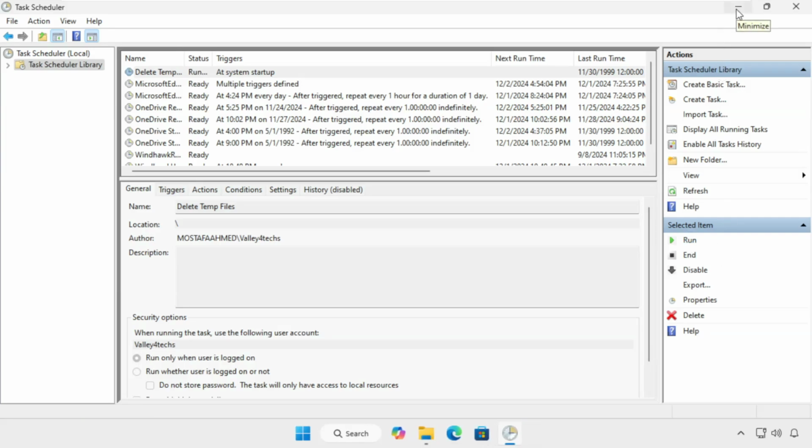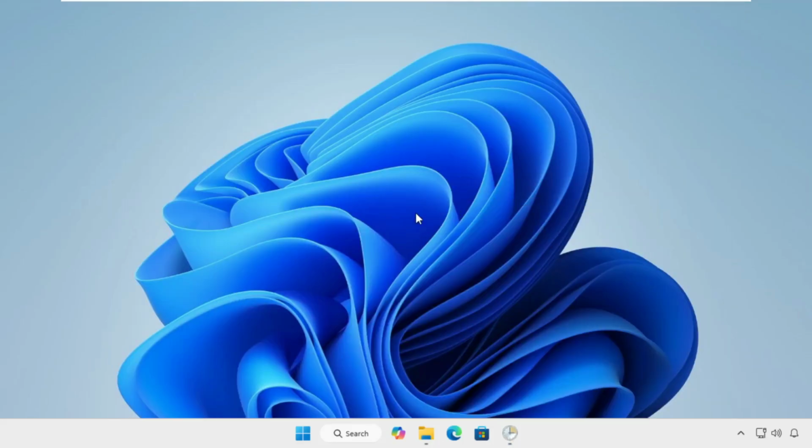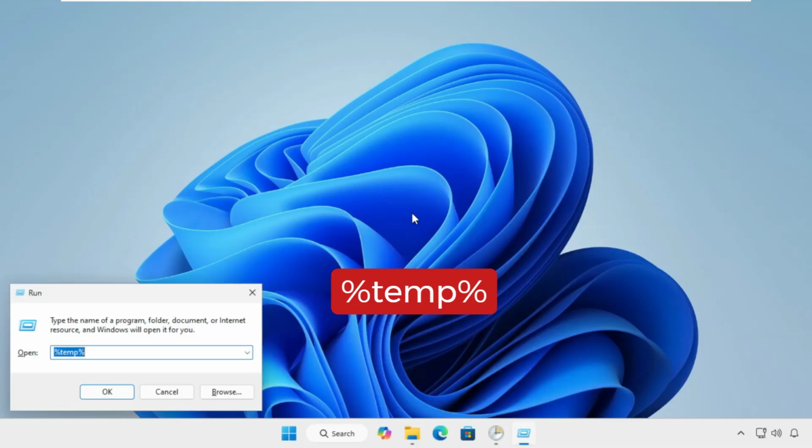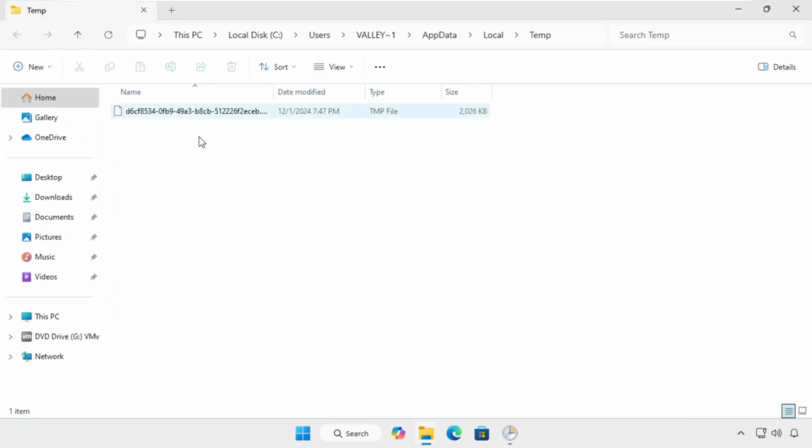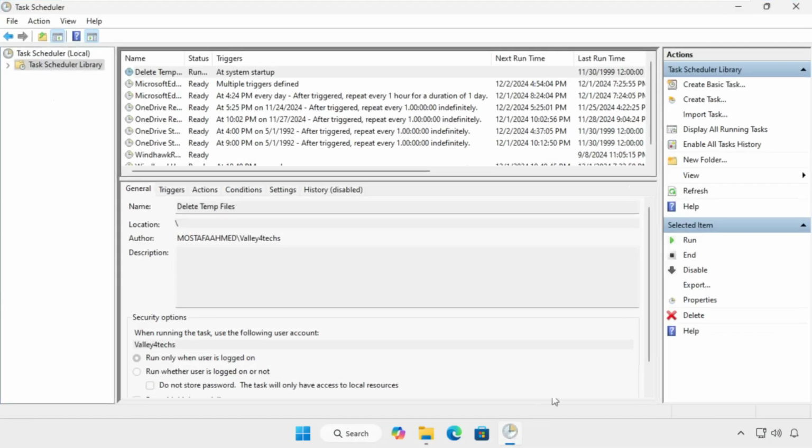Now, check if your temporary files have been deleted by pressing Win plus R, typing in the command %temp% and pressing enter. You should find the folder empty now. That's it. Your computer will now automatically delete temporary files every time it starts.